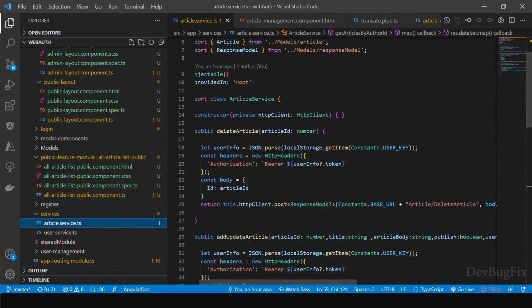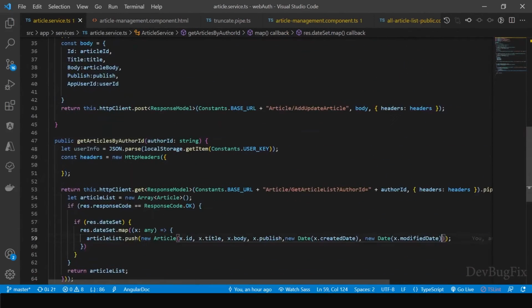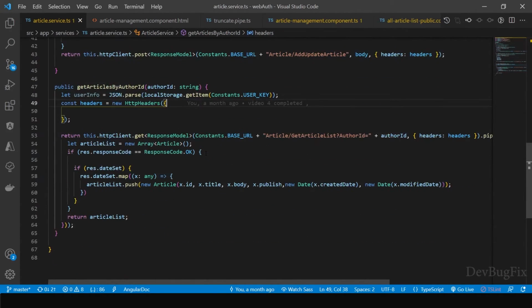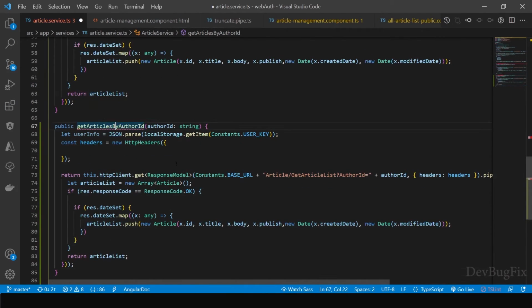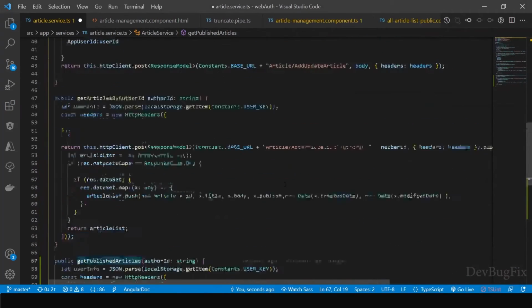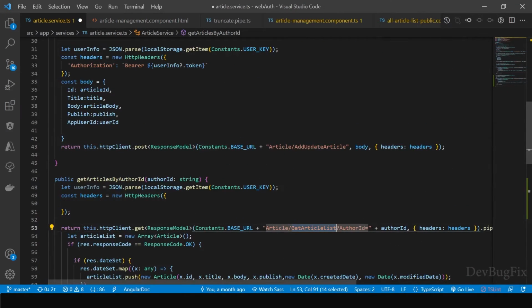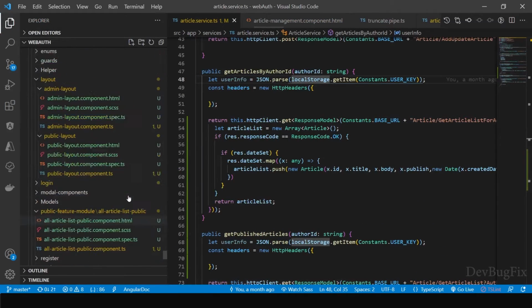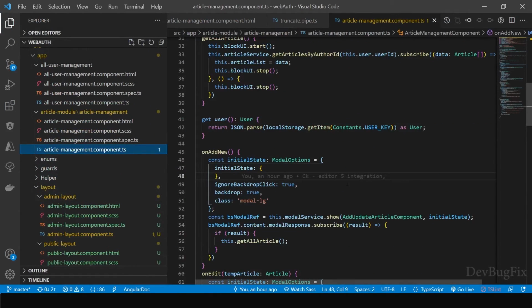Go to article service, create a copy of getArticlesByAuthorID method. Select this method, press Ctrl C and paste here. Rename this method getPublishedArticles. From the API project, I will copy the endpoint name getArticleList for admin and paste here. In the article management page, we call the getArticleList for admin.